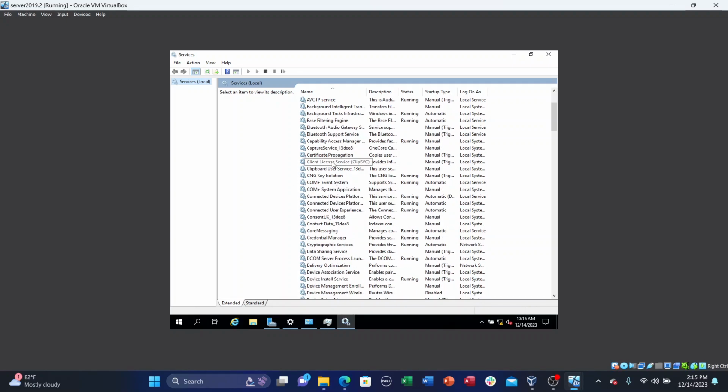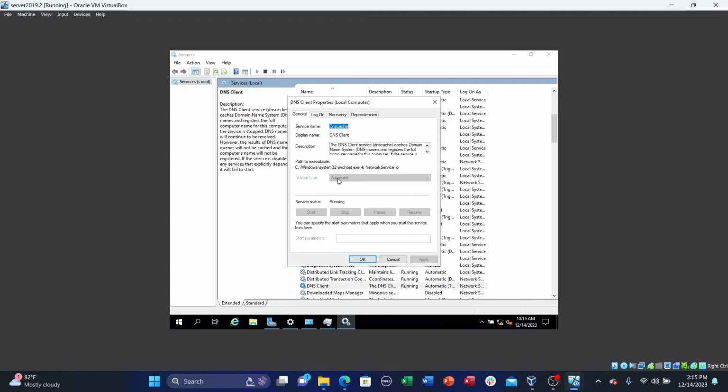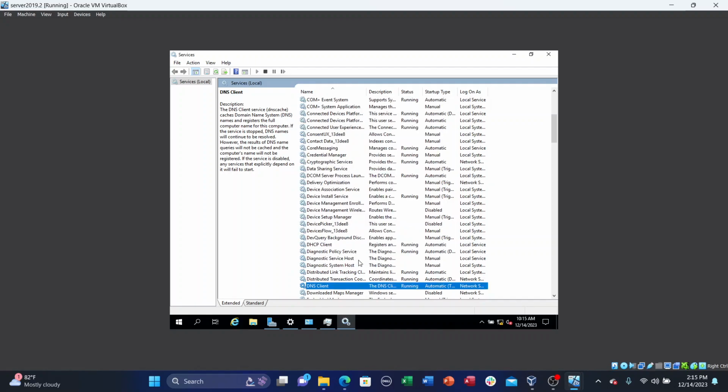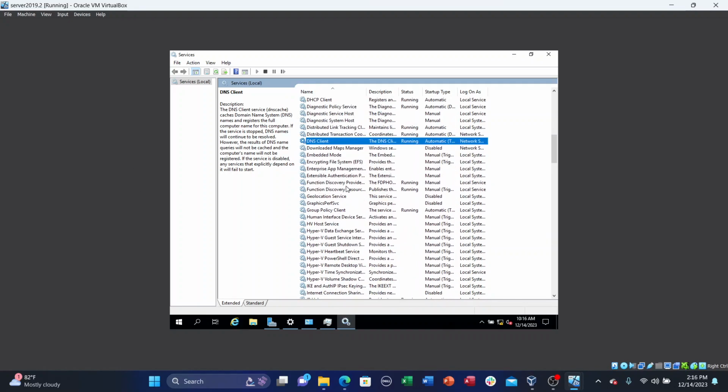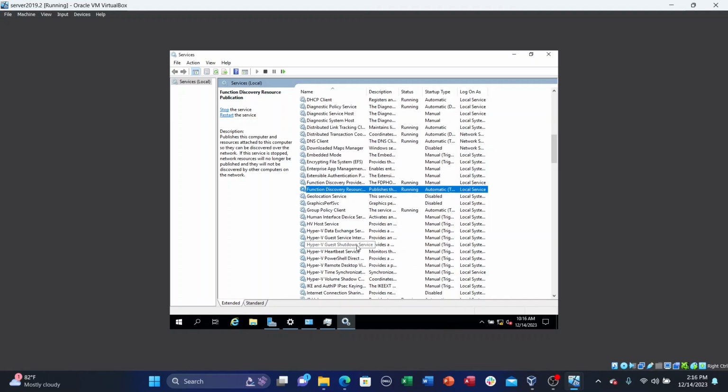So let's look for DNS client. Okay, this is running already, as we can see here, the DNS client is running. So we're just going to click OK on that. Then we're going to look for function discovery resource publication. That is running already, so let's set it to automatic and apply that. Wait for that. Let's go OK, and let's go on to SSDP now.